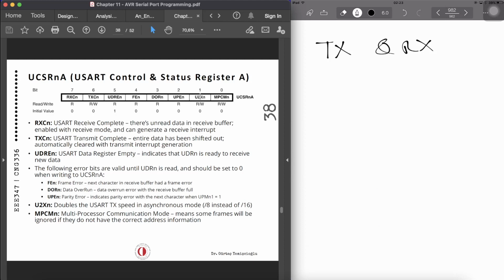So U2XN, if you want to double the USART transmit rate, you can use this one. You can set it to 1. And MPCM is the multiprocessor communication mode. So some frames will be ignored if they do not have correct address information.